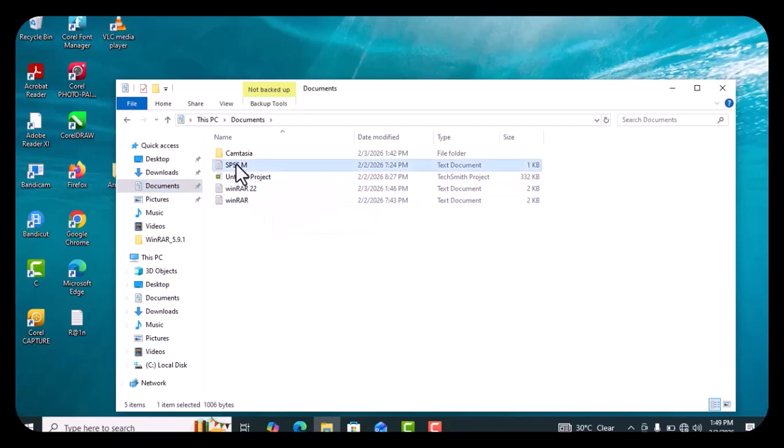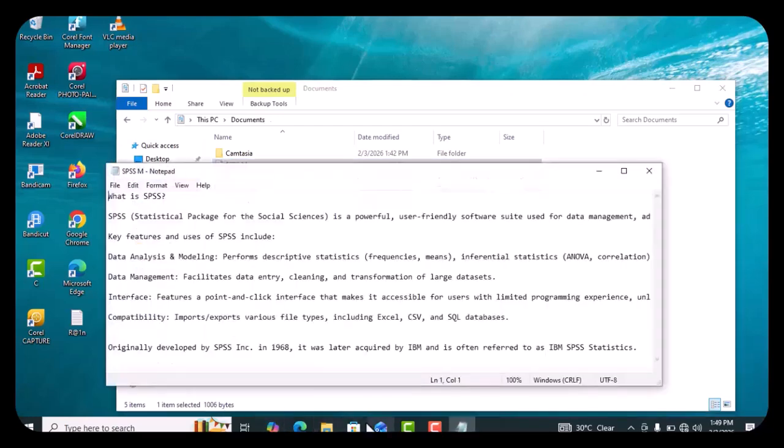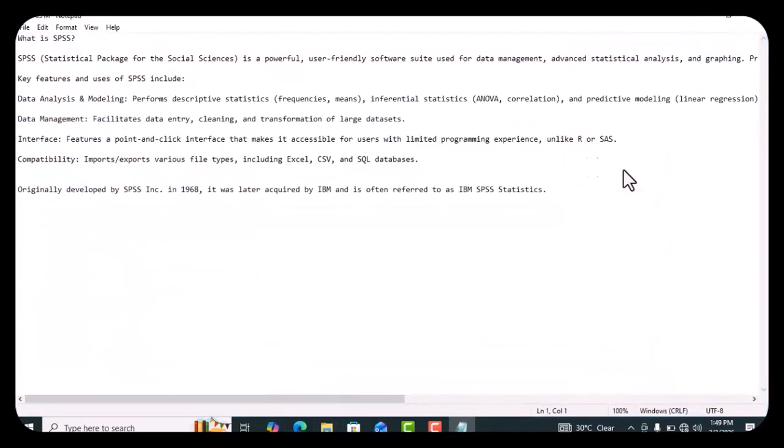So let's go. What's SPSS? So let's check it out. What we have documented: SPSS is Statistical Package for the Social Sciences, which is a powerful tool also. Just like we said, WinRAR is a powerful tool for all our PCs, and we have uploaded the video for WinRAR, and today we'll be doing SPSS too. So it's a powerful, user-friendly software suited for data management, statistical analysis, and other features that it entails.